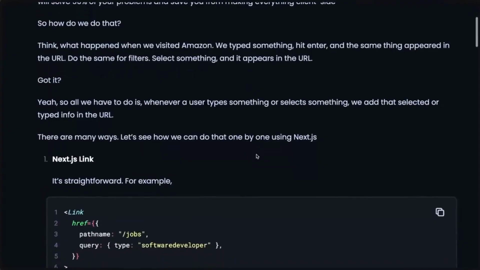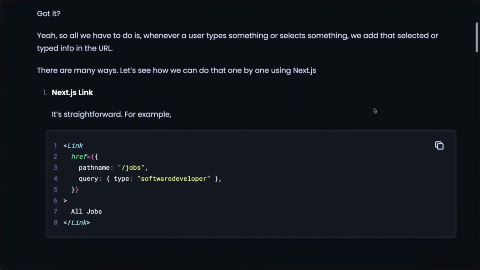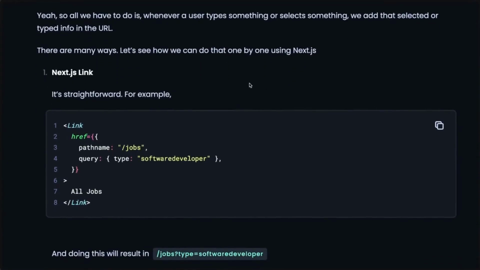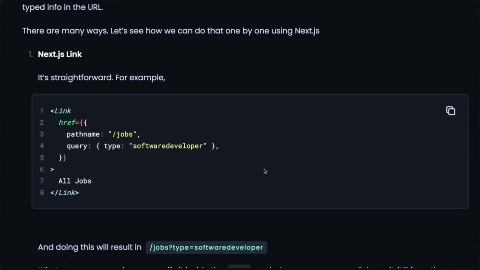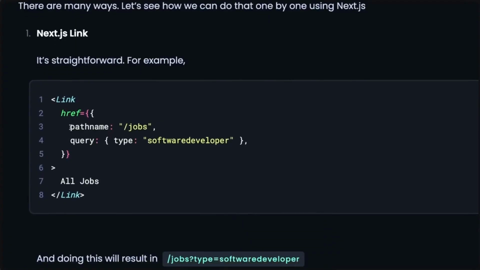So how do we do it? Think about Amazon. When we type something into a search bar or an input, hit enter, the same thing appears in the URL. Same thing for the filters. Click something, the checkbox ticks on the website, and it appears in the URL. Do you get it? So all we have to do is whenever a user types something or selects something, we have to add that or type it out in the URL. And there are many ways of doing it. The first one is through a Next.js link. Simple and straightforward. The link actually changes the URL, like the path name and even the query.